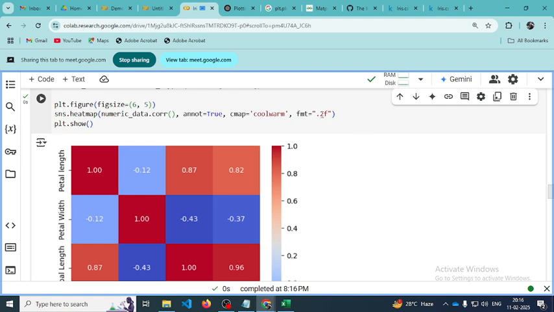So this .2f means it will consider just two floating point values. If you give 3, let's see, it will give 3 values. Is that clear? These are the different parameters present in the heat map.